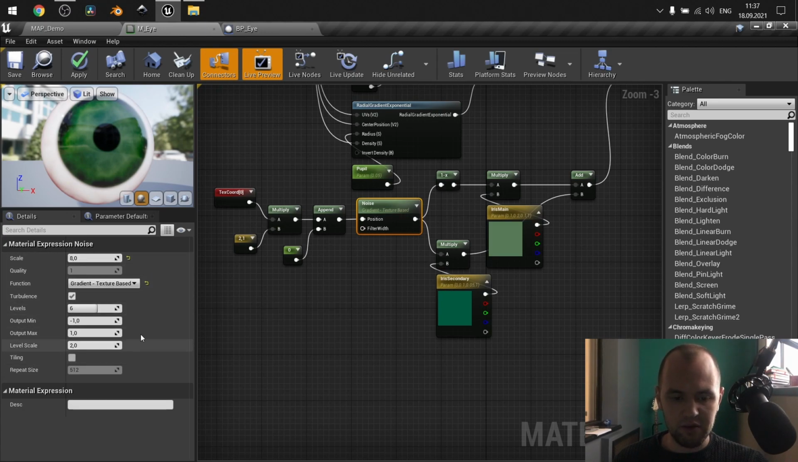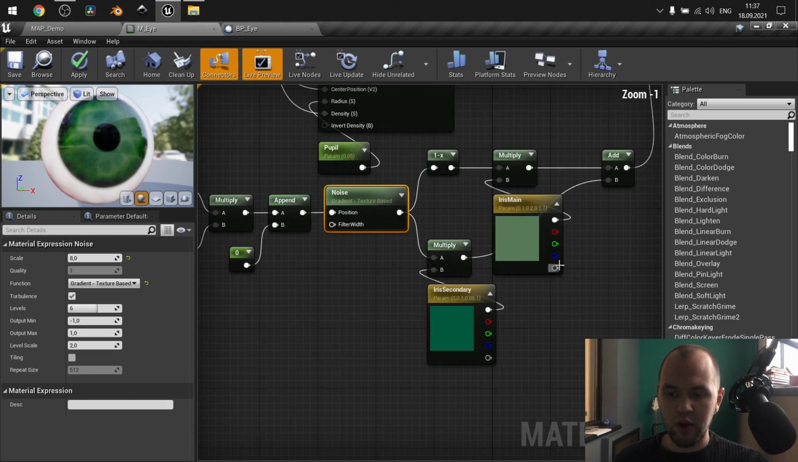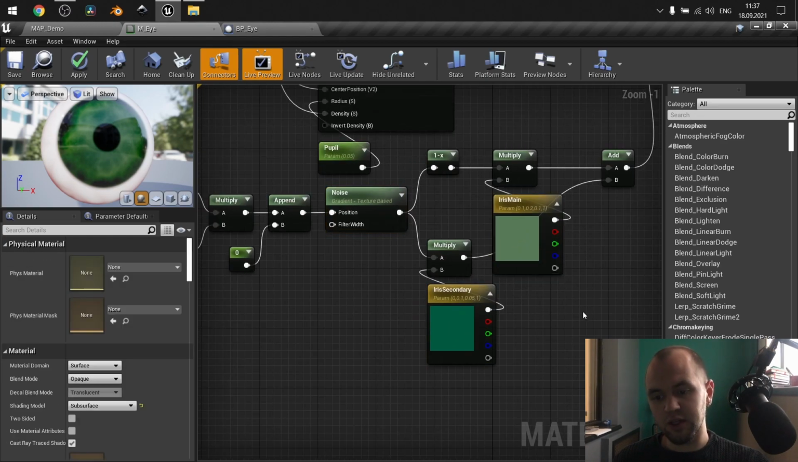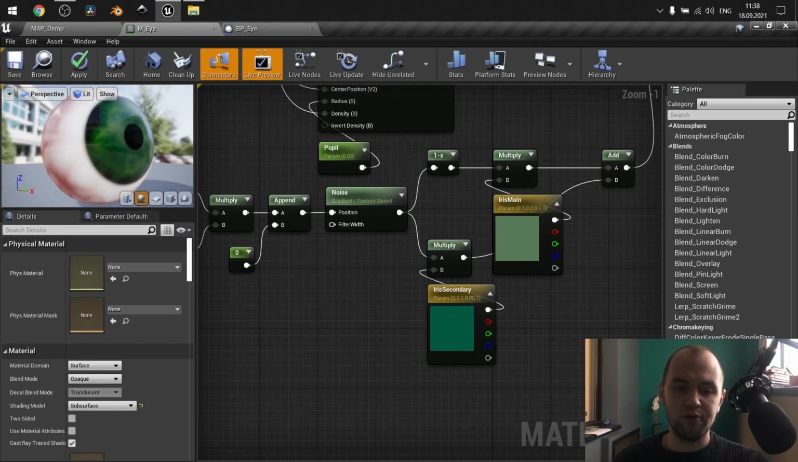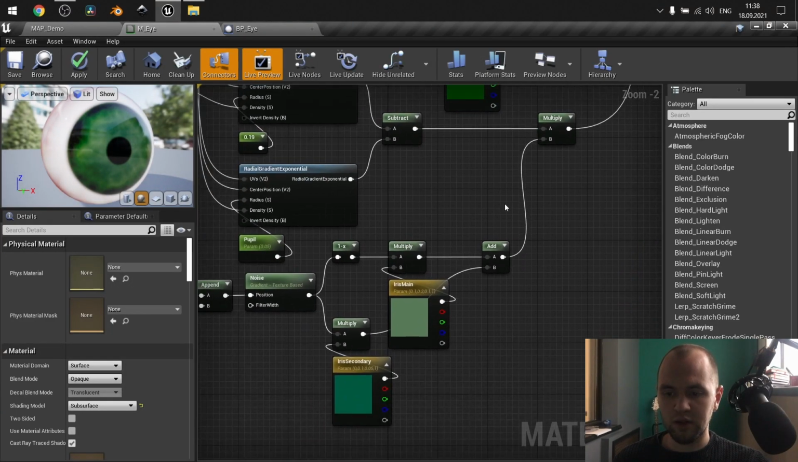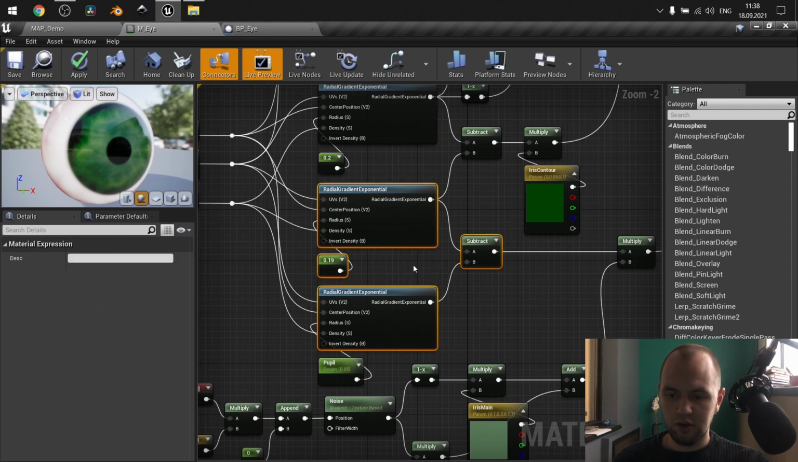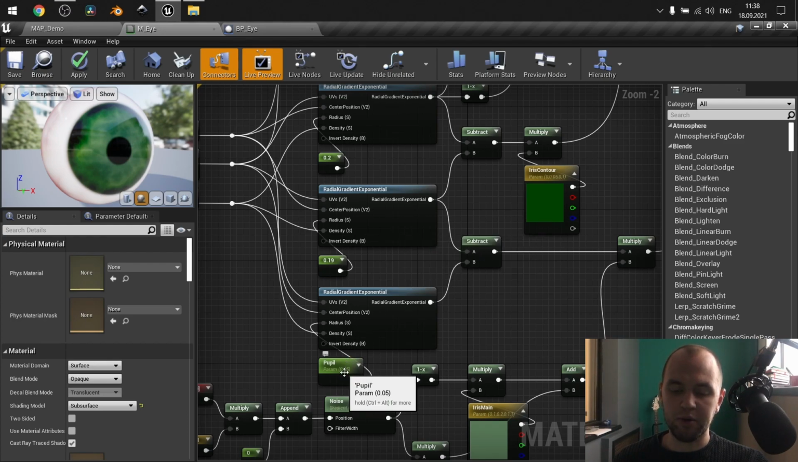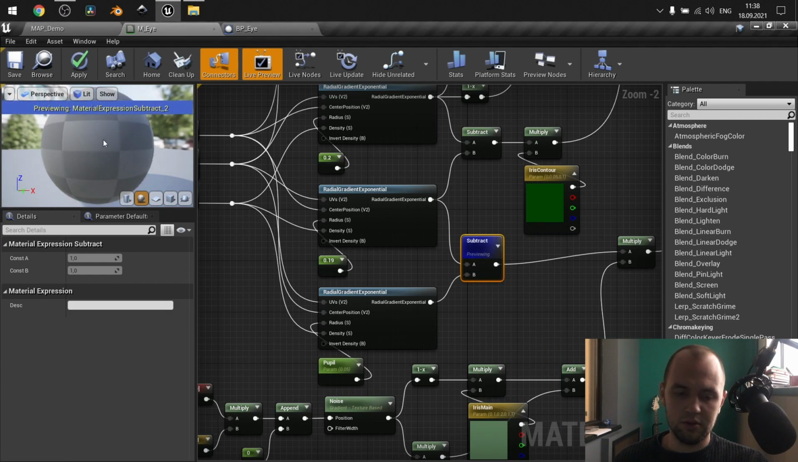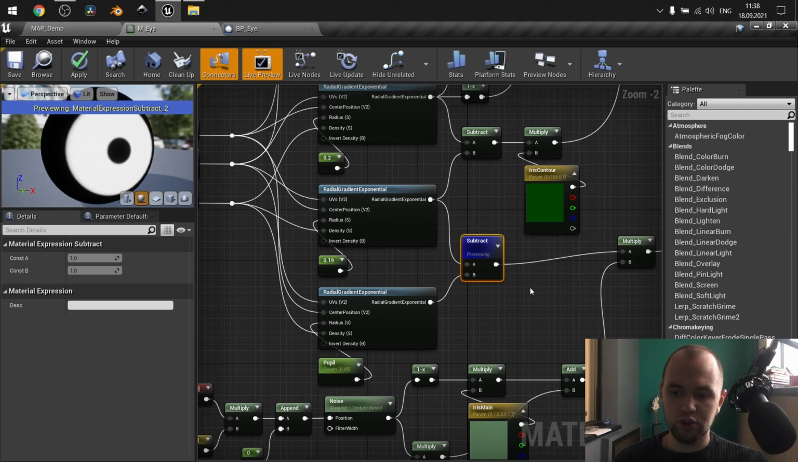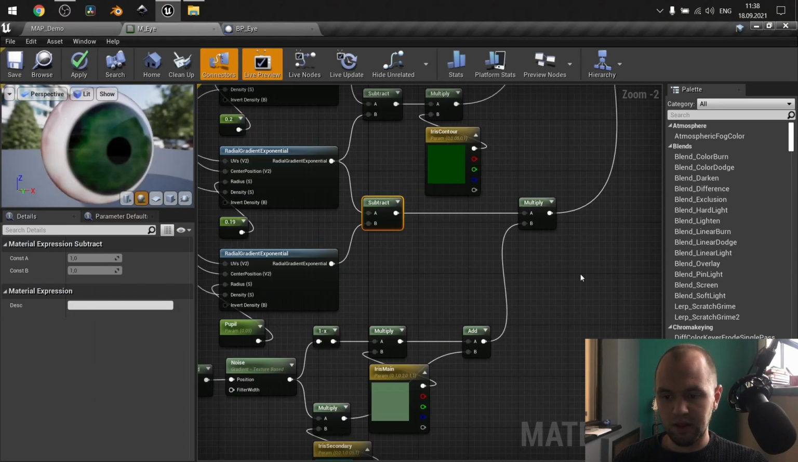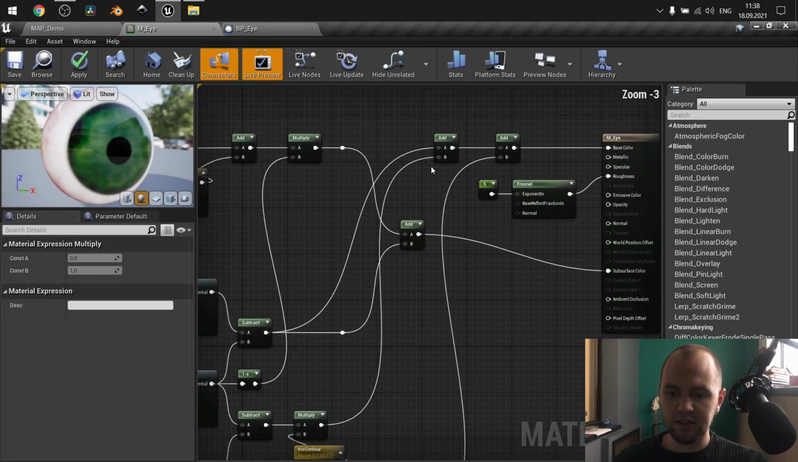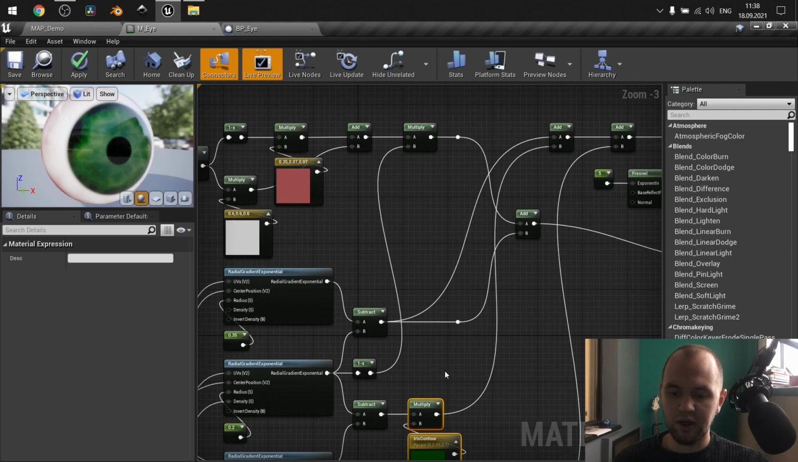Scale, gradient, levels. Play around with these values and also play around with the iris main and secondary colors. They should not be much different to make our iris look more realistic. And then this one is multiplied by the result of subtracting this mask. So from our iris contour, we are subtracting our pupil size, and the whole area should be colored with our iris color. And then the result of this is also added to the result of computation of this and this.